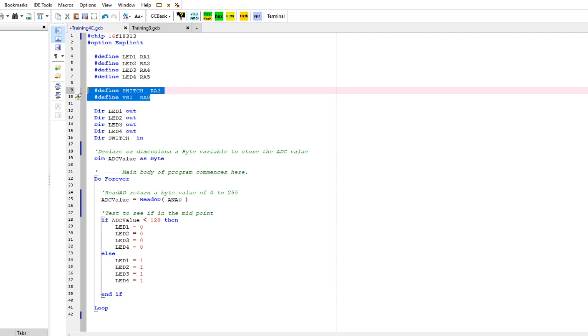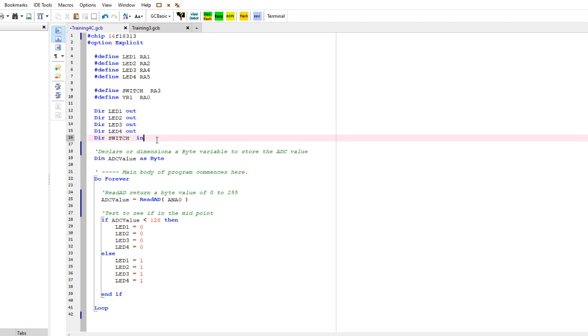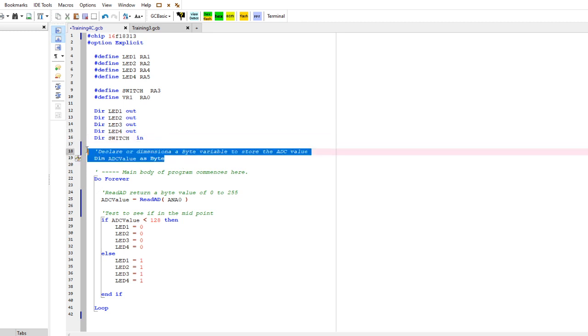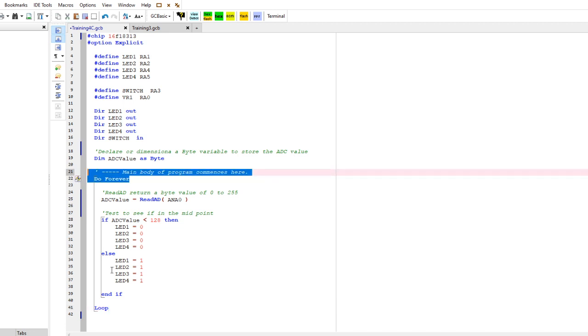The switch is on RA3 and this potentiometer is on RA0. Now, we then need to set some ins and outs of those particular ports as we did yesterday. And we're going to put a pause on it there because we're just going to make sure that we've declared a variable. Okay, we have to declare a variable because we have declared option explicit.